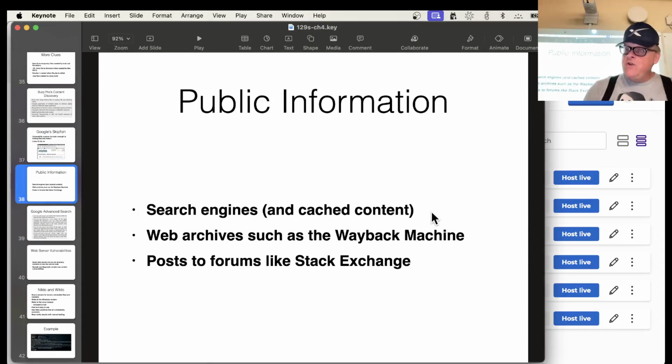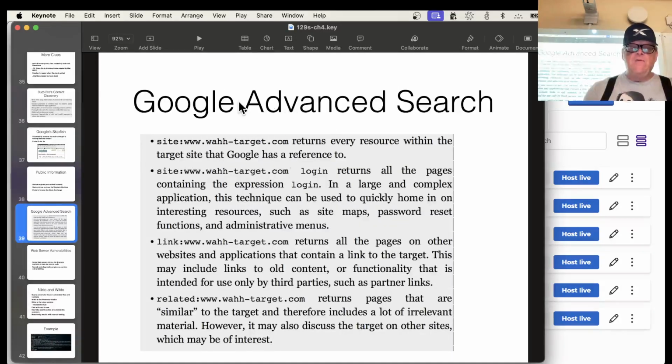You can use search engines, and the cached contents in search engines will often tell you information. The Wayback Machine has old versions of pages, and people that post to forums like Stack Exchange might include URLs. These are all places you might find information about features of a website. Google's advanced search is quite nice. You can specify a site to look in.